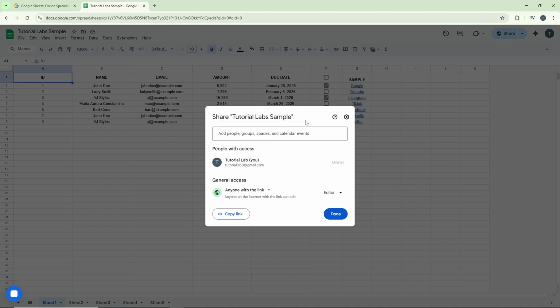In the sharing settings, you'll notice a section that shows the current access level. If your spreadsheet is set to anyone with the link and the permission level is set to editor, you'll need to change this. Click on the editor drop-down menu and you'll see different options appear. From these options, change the permission to either viewer or commenter depending on your needs. Viewer means people can only look at the spreadsheet without making any changes, while commenter allows them to add comments but still prevents them from editing the actual content.